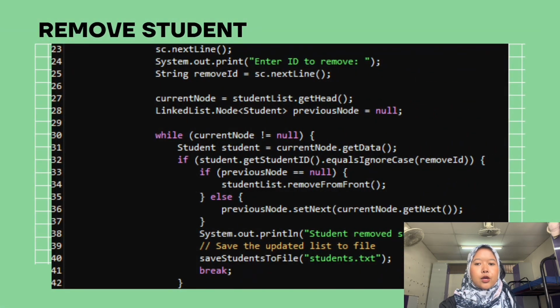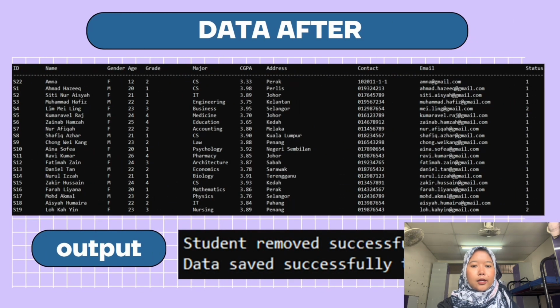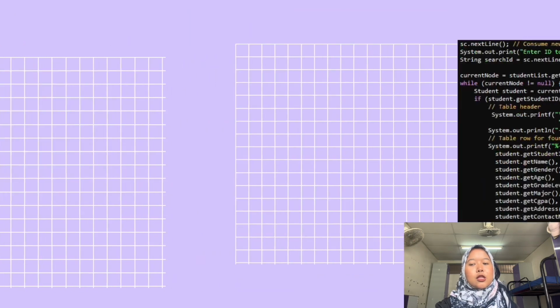Okay, next we go for choice number 3, which is to remove a student. If we want to remove a student, the user needs to enter the ID that they want to remove. This is the code for removing a student. This is an example for the user to enter choice number 3 and enter the ID to remove, for example S20. And then in the list of data, there is no S20 anymore.